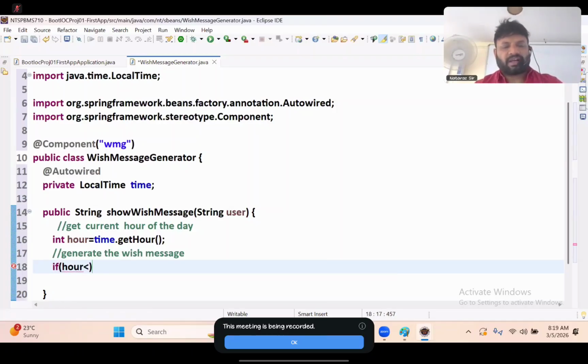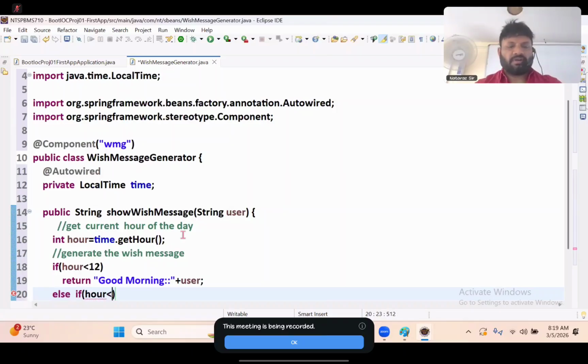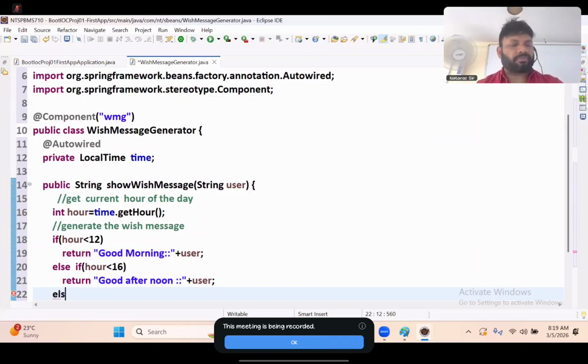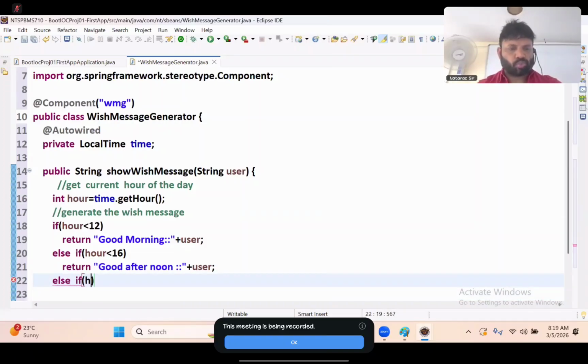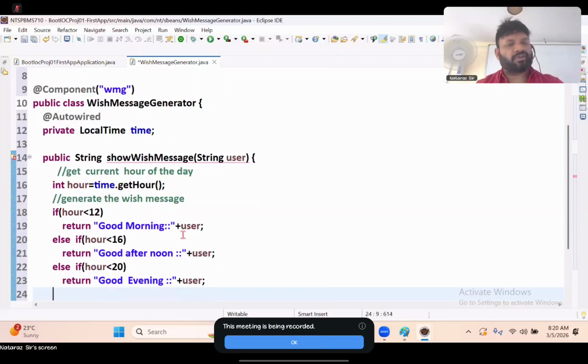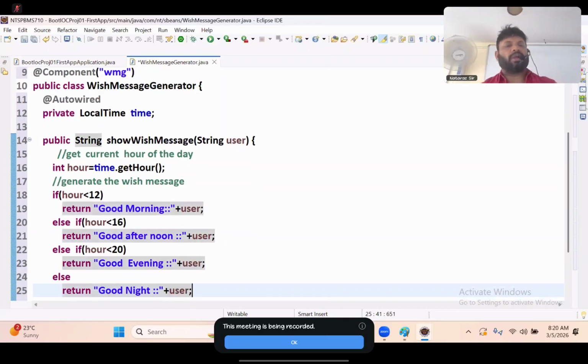If hour less than 12, return Good morning plus user. Else if hour less than 16, return Good afternoon plus user. Else if hour less than 20, return Good evening plus user. Else, return Good night plus user. Is that clear, guys? Come on, everyone. Super.